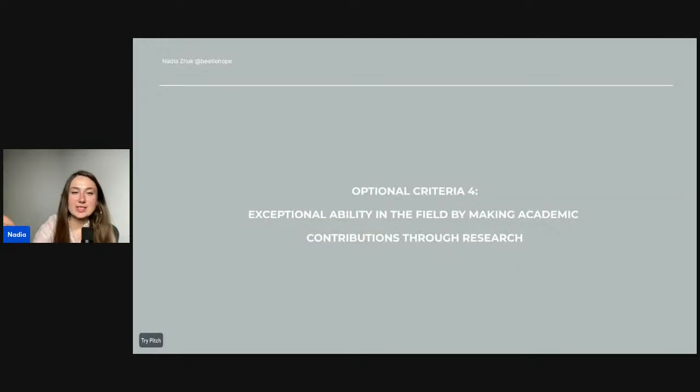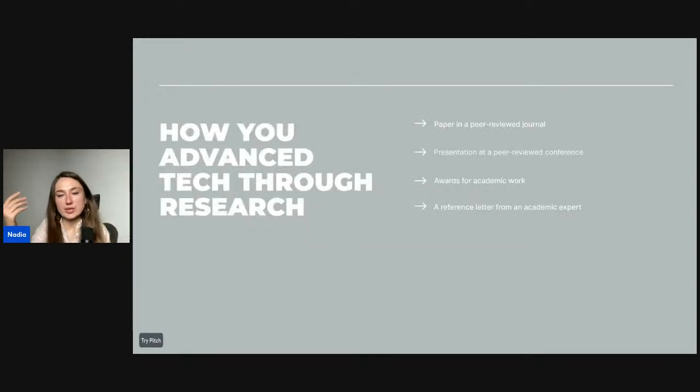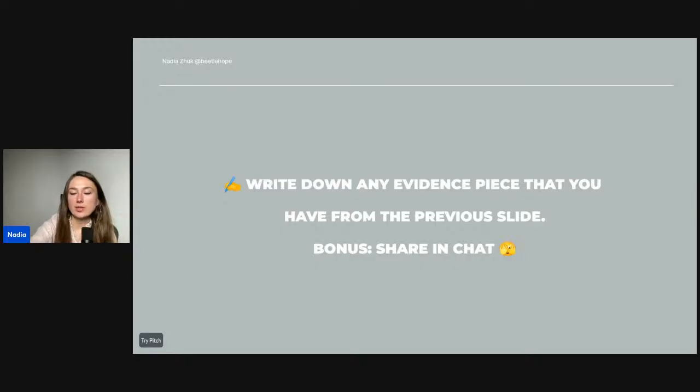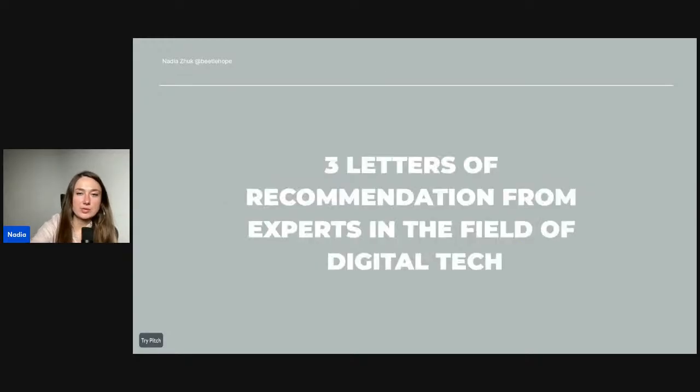So the last criteria is the academic one. This is exceptional ability in the field by making academic contributions through research. This is where people use their papers published in peer-reviewed journals, presentations at peer-reviewed conferences, awards they received for academic work, and reference letters from academic experts as really strong evidence. Again, if you have something like this, you can write it down. If you have questions, you can also ask.